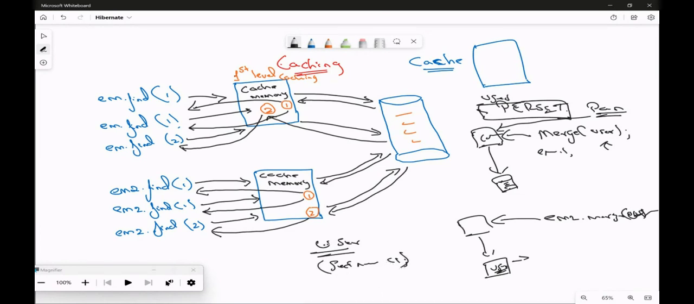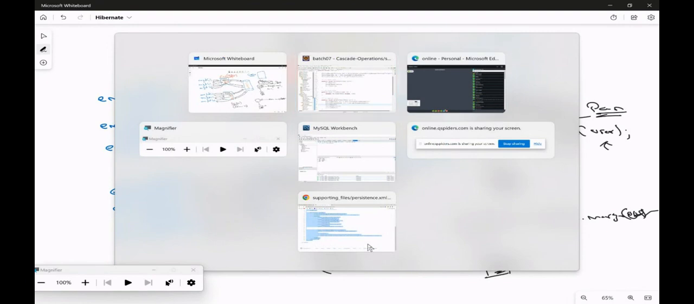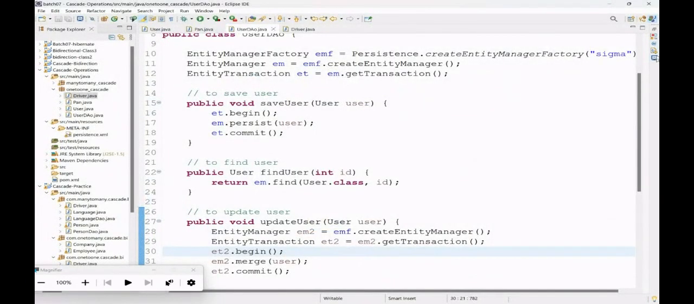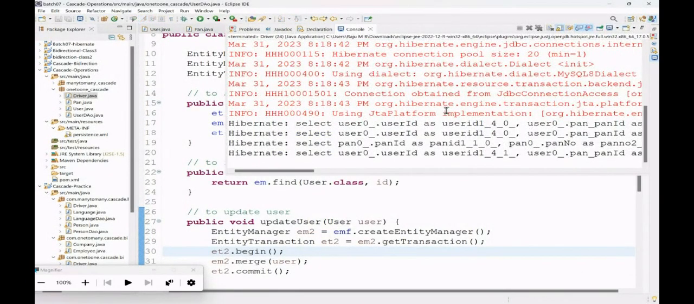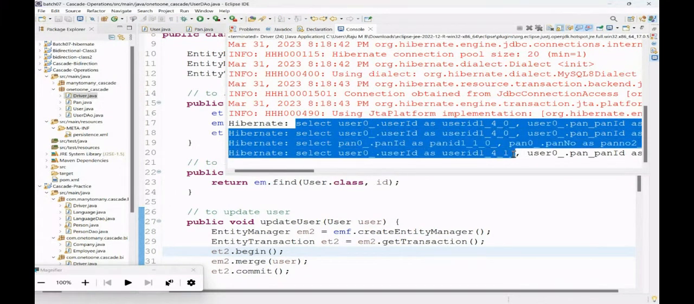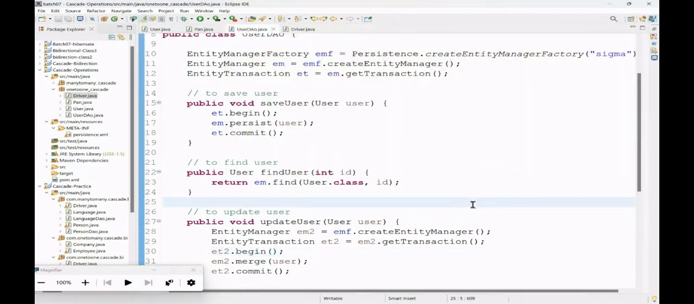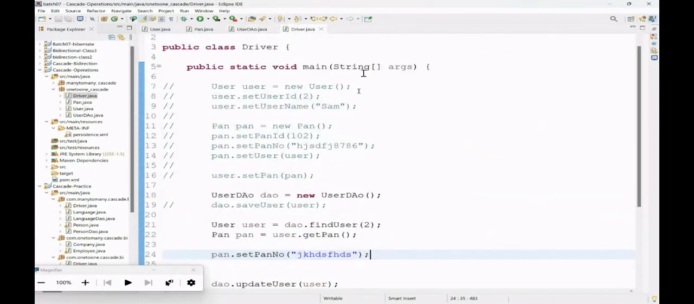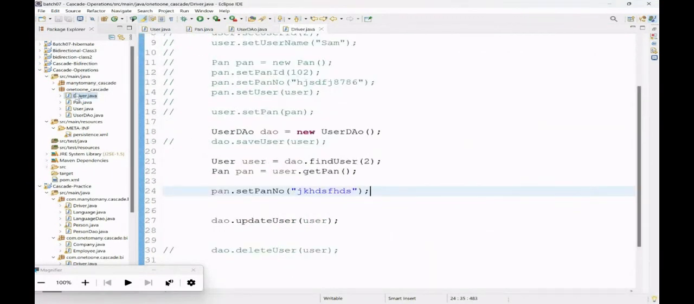Without changing any data, if I try to update my user, there is no update operation performed. As you can see in the output here, the select query has been executed, but there is no update operation. That's what it is doing. We'll learn more about caching. Don't worry, I'll show you how exactly it is working.